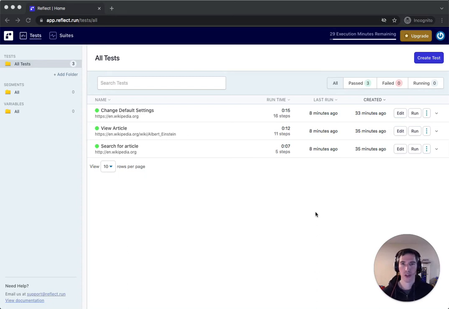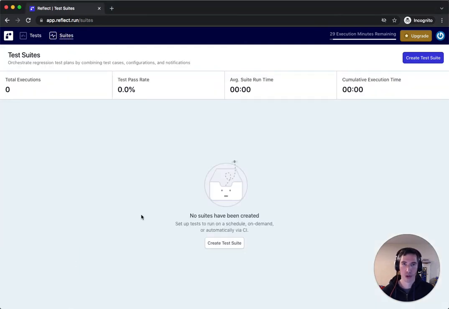In Reflect, you can define tests to run on demand, via a schedule, or automatically in every deployment through our test suites feature. In this example, I've created a couple of tests and I want to run them in a test suite. To get started, I'm going to click on Suites on the top, and you'll see that by default, no suites have been created.